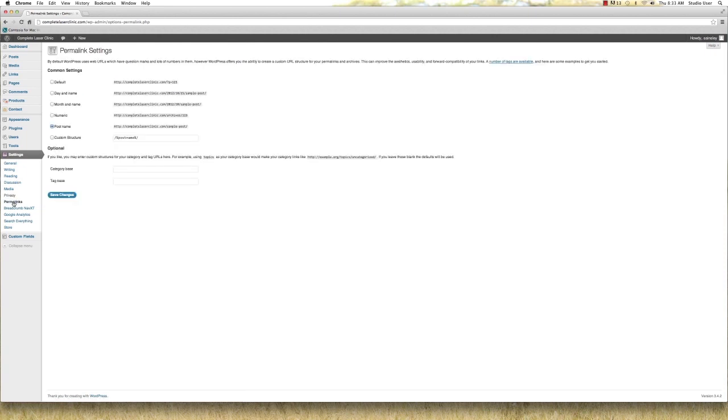Permalinks deals with link structure. We'll take a look at this. By default, WordPress gives you this, your URL /?p= some random number, 1, 2, 3 in this case. That's not good for search engine optimization, for people trying to search for items that may be on your site, or posts that may be on your site, or even pages.